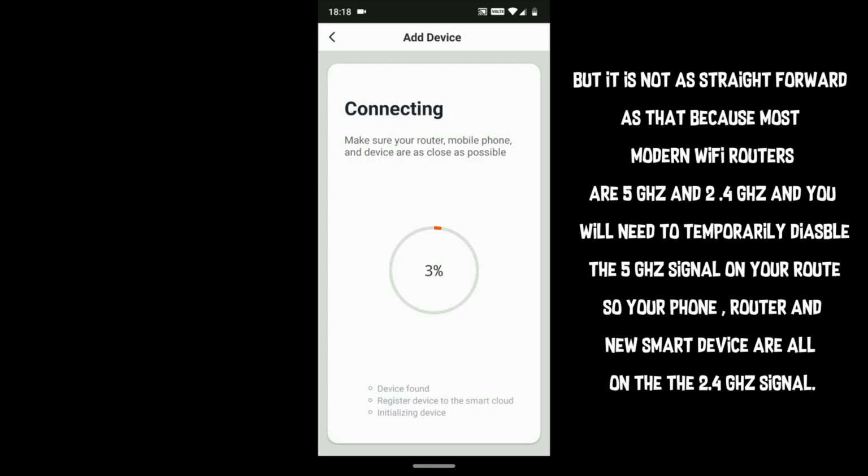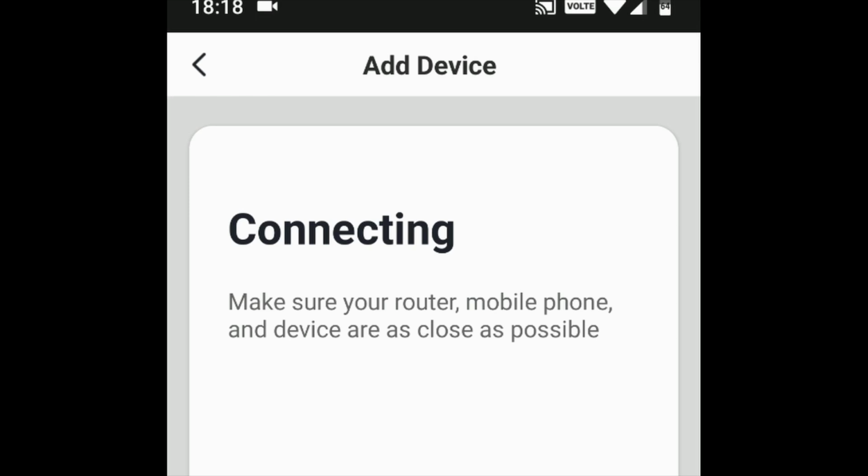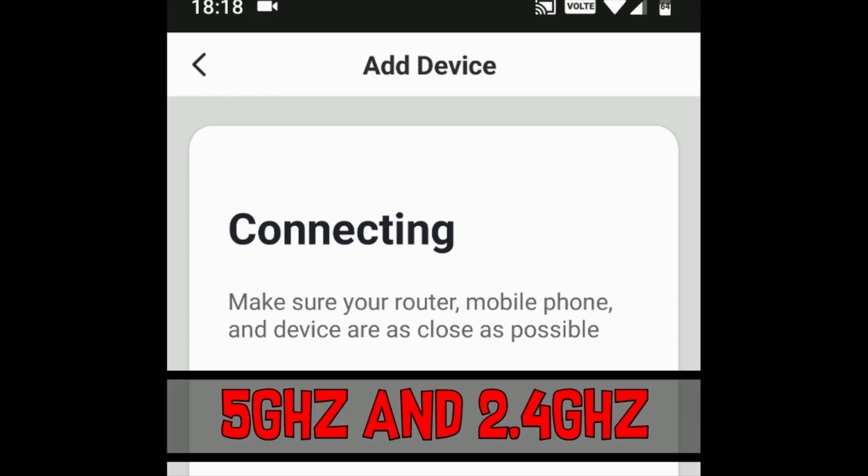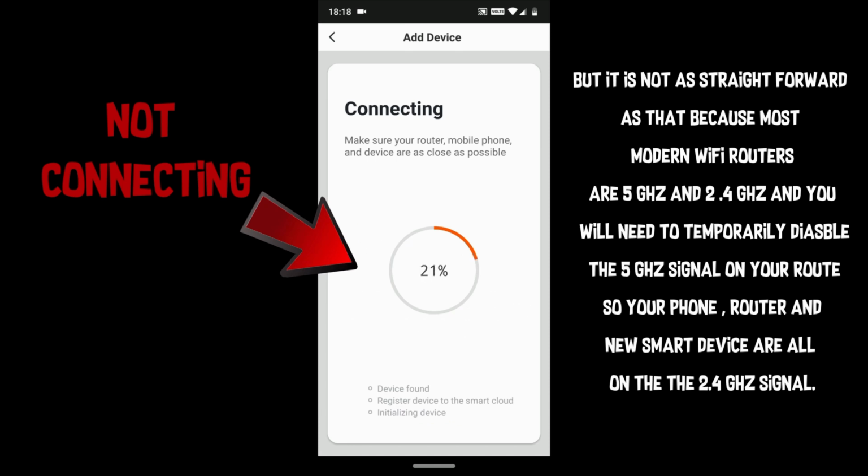But it is not as straightforward as that because most modern Wi-Fi routers are 5 GHz and 2.4 GHz and you will need to temporarily disable the 5 GHz signal on your router so your phone, router and new smart device are all on the 2.4 GHz signal.